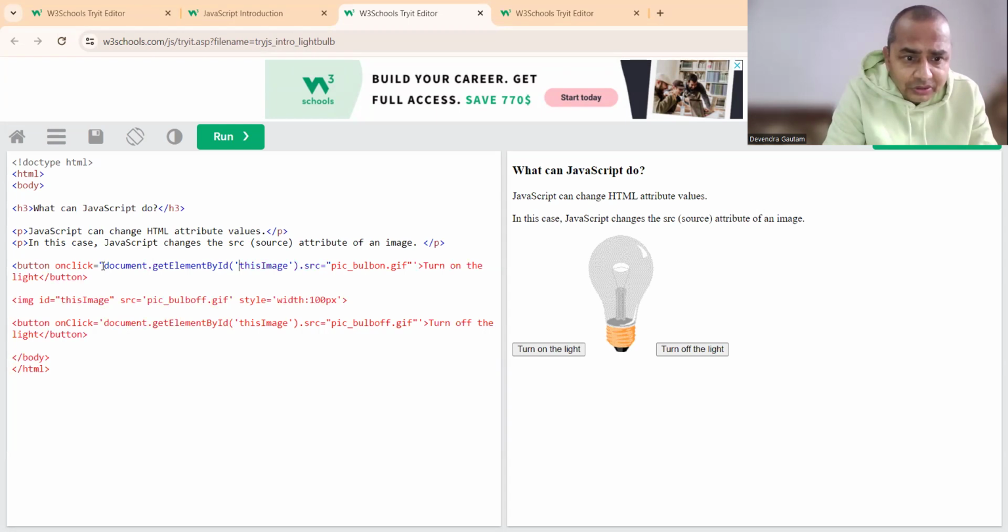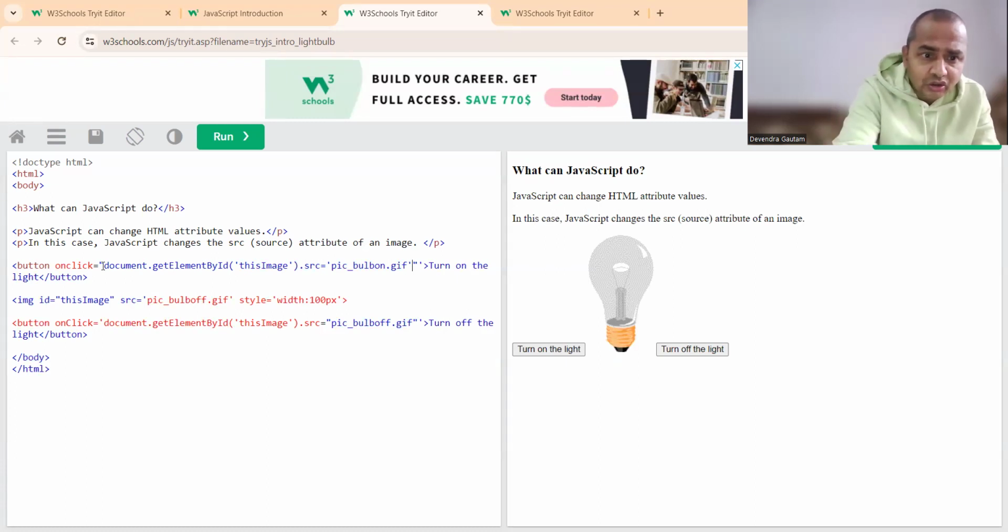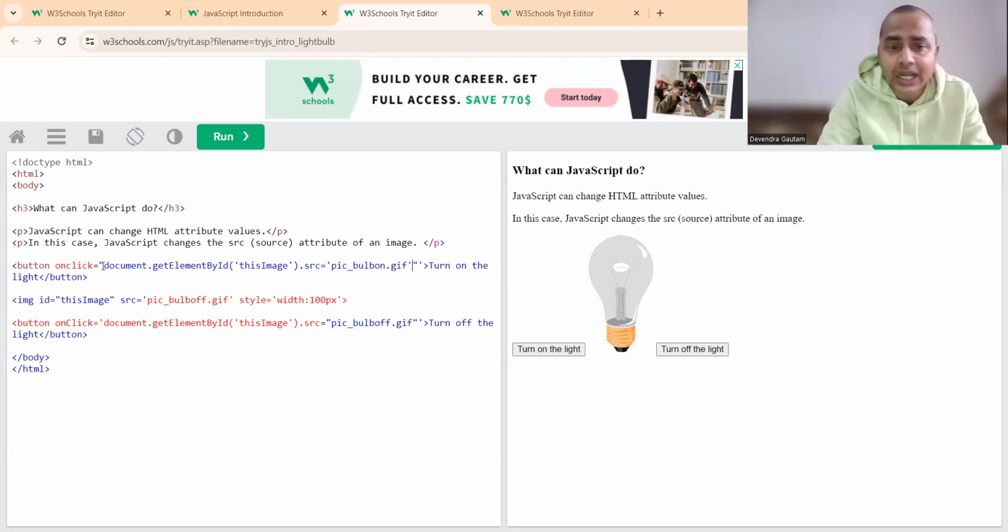Document dot get element by id, then src. All right, this image is okay. Then pic_bulb_on.gif within single quotes, and this whole document.getElementById portion closes with double inverted commas, then turn off the light.